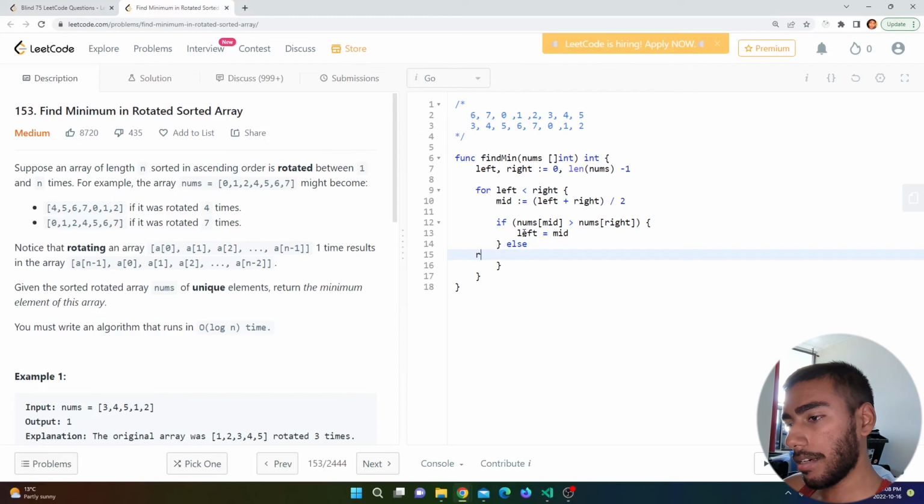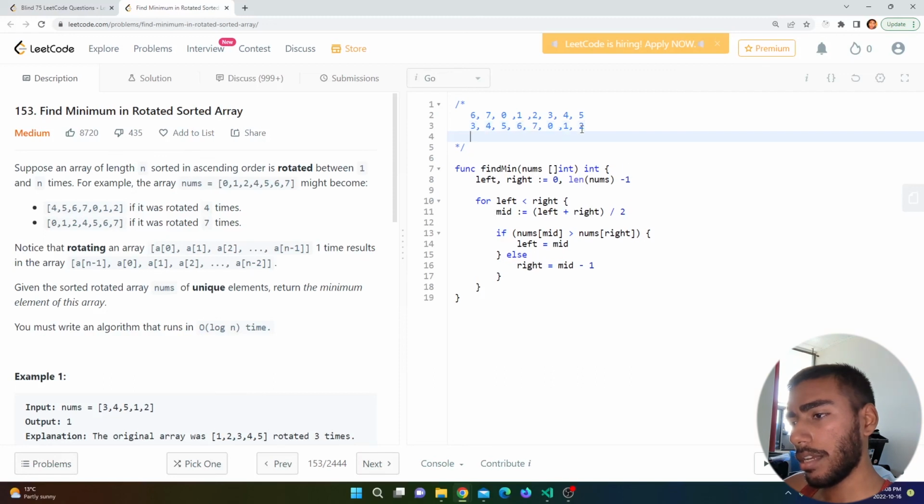Else, in this case, right is equal to middle. So over here, the right, we're going to bring the right over to the middle. So right is equal to middle minus 1. So in this case, we're going to know that 0 is not, so let's say this one is a 0 here, right? So how do we do that?